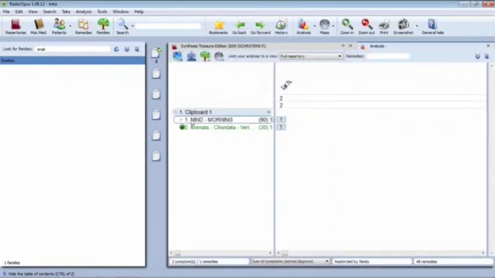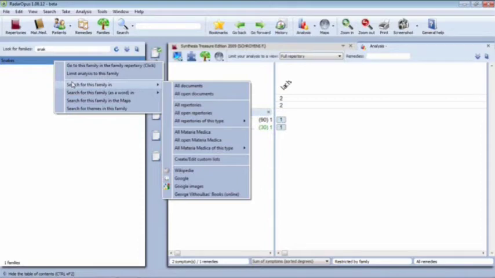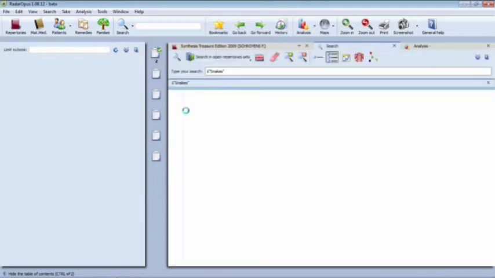So up comes my analysis, and I can see in the rubric Mind, Morning, there's only one snake that's there, which is Lachesis. Going back to the table of contents, I could also search for this family in, and I can choose here what I want to search. So basically I'm telling the program I want to find out information about the snake family of medicines. I could say, let's show me information about the snake family of medicines in all of my open repertories. In this case, I've got Synthesis as my repertory.